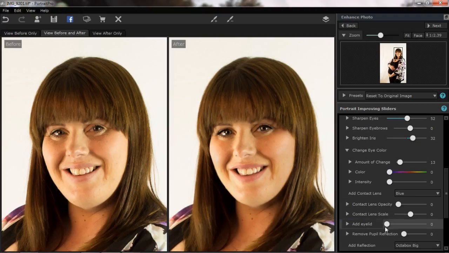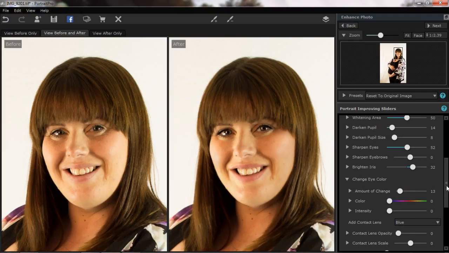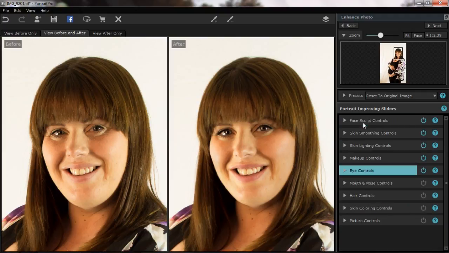There's loads of options. I don't know what add an eyelid does. What is that about? Remove pupil reflections. I'm just going to leave that. So that's the eye control.